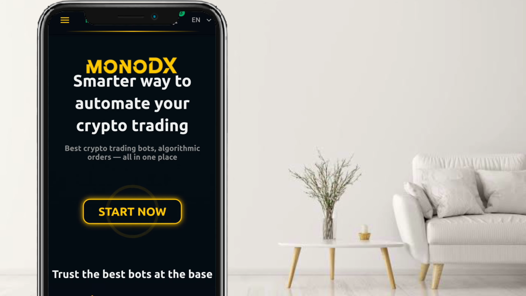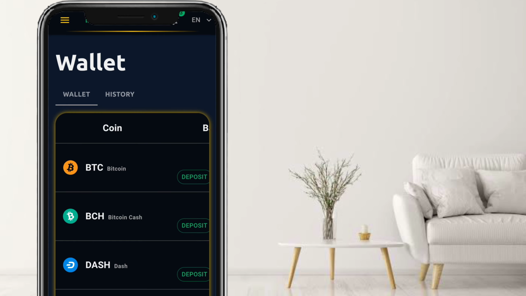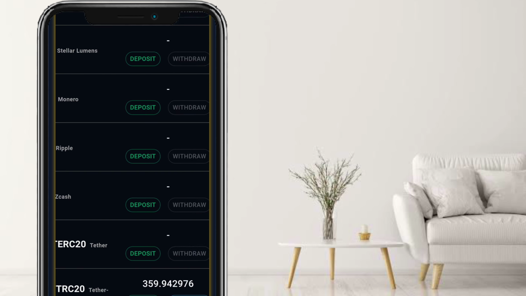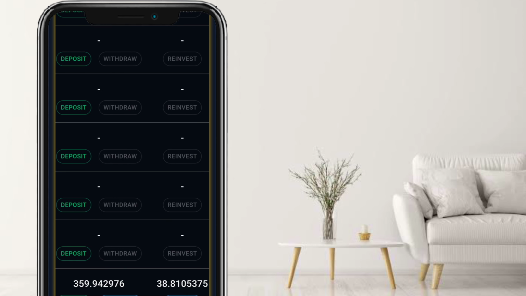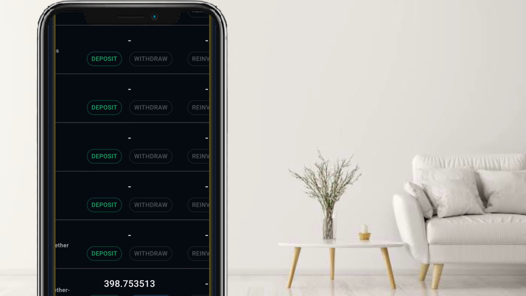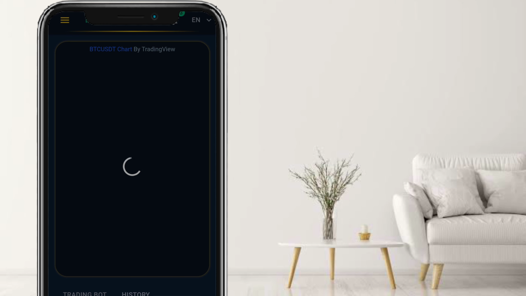So after a successful trade, the next thing to do is to come to your wallet section, and on your wallet section you just have to scroll down. Then on this section, which is the available balance, you'll be able to see this option that says reinvest. So all you need to do is click on this reinvest icon, and the total amount in your profit will be added to your available wallet. And you can see that it is showing 398 USDT instead of 359 USDT. So with that, you can go to your auto trade section, then you open another trade.